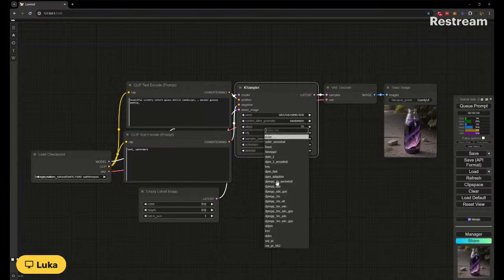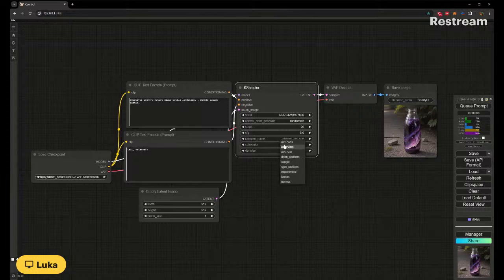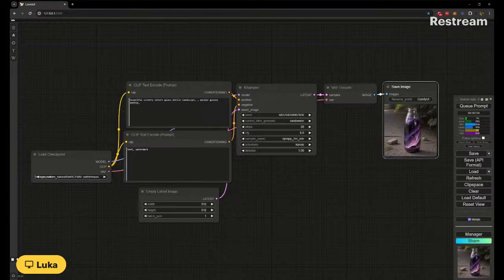Here is the sampler name. We can use and experiment with so many different samplers. I usually work with DPM++ 2M SDE, and this is the scheduler. And there are a couple of them. We won't go deep into those. Just use normal or Karras. This is what I do. The VAE decode node is turning the noise into pixels. And this is save image for saving your imagery.